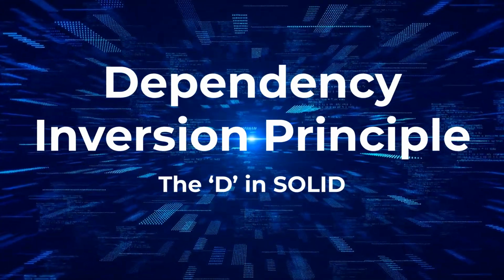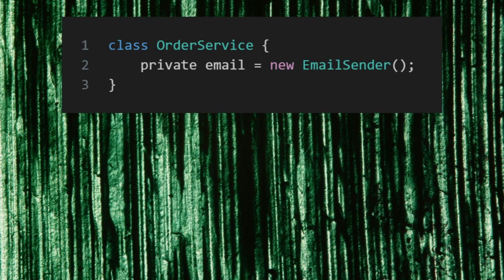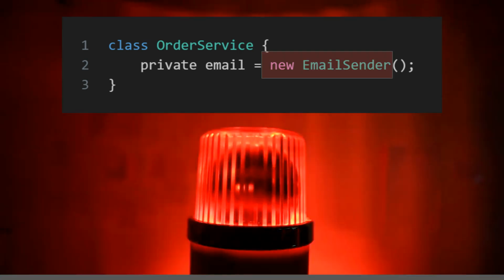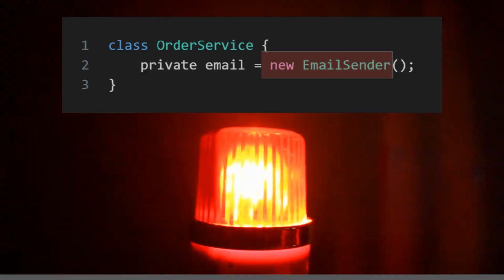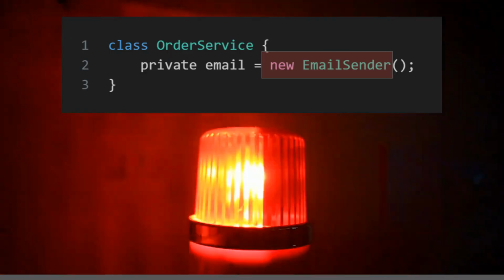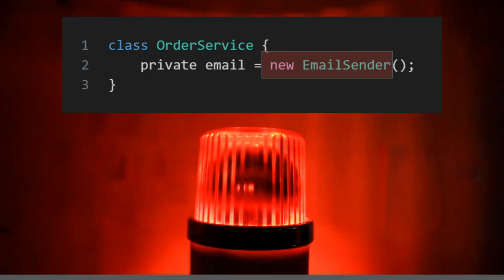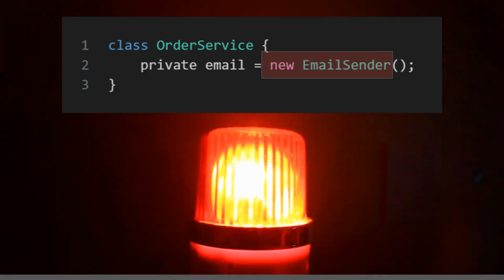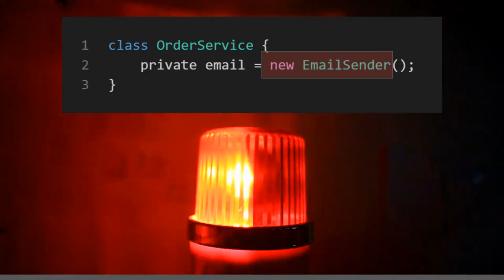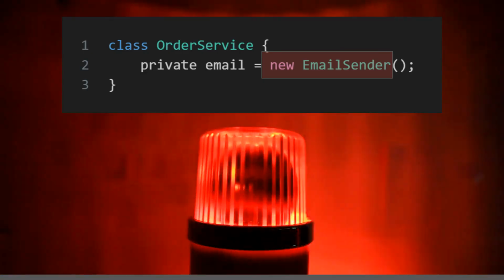You have an order service that needs to send a receipt. In the constructor, you directly type new EmailSender. This works, right? Well, technically, yes. But you have just tightly coupled your high-level order logic to the low-level detail of sending emails. Your order service now knows too much about how emails work.